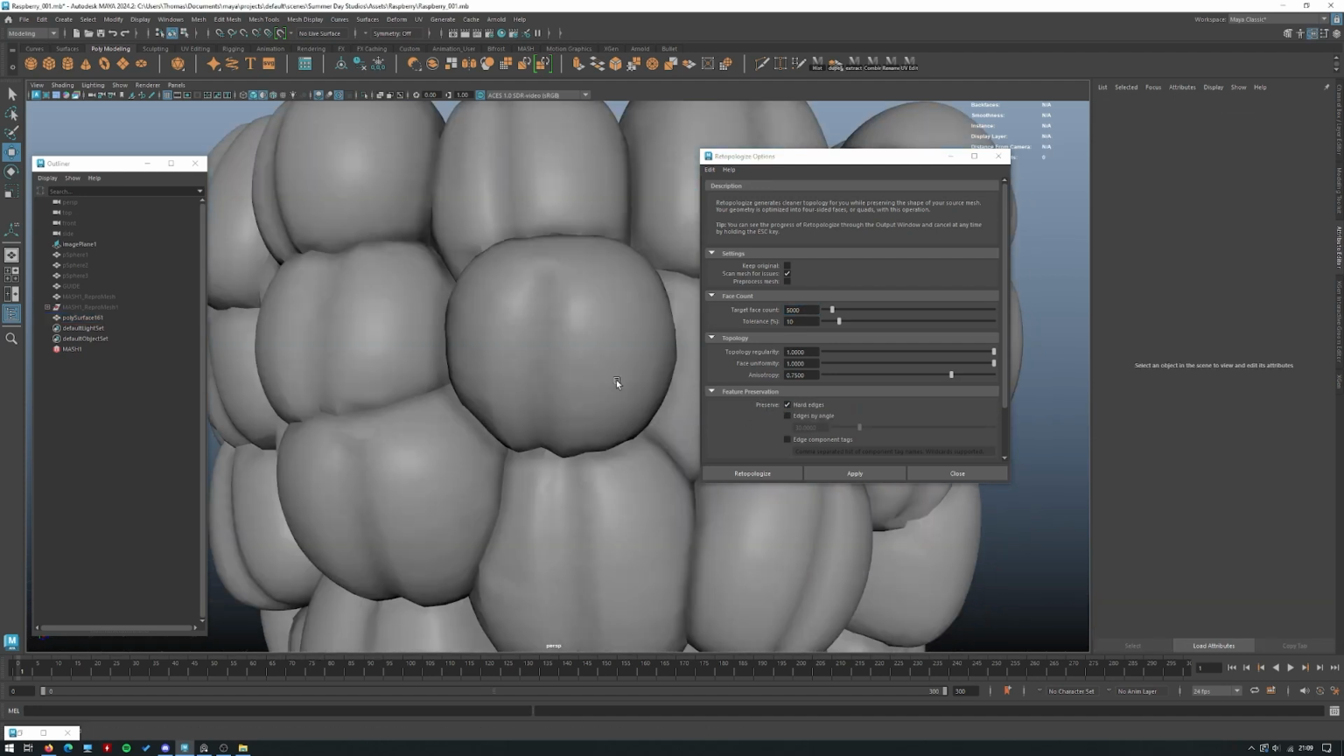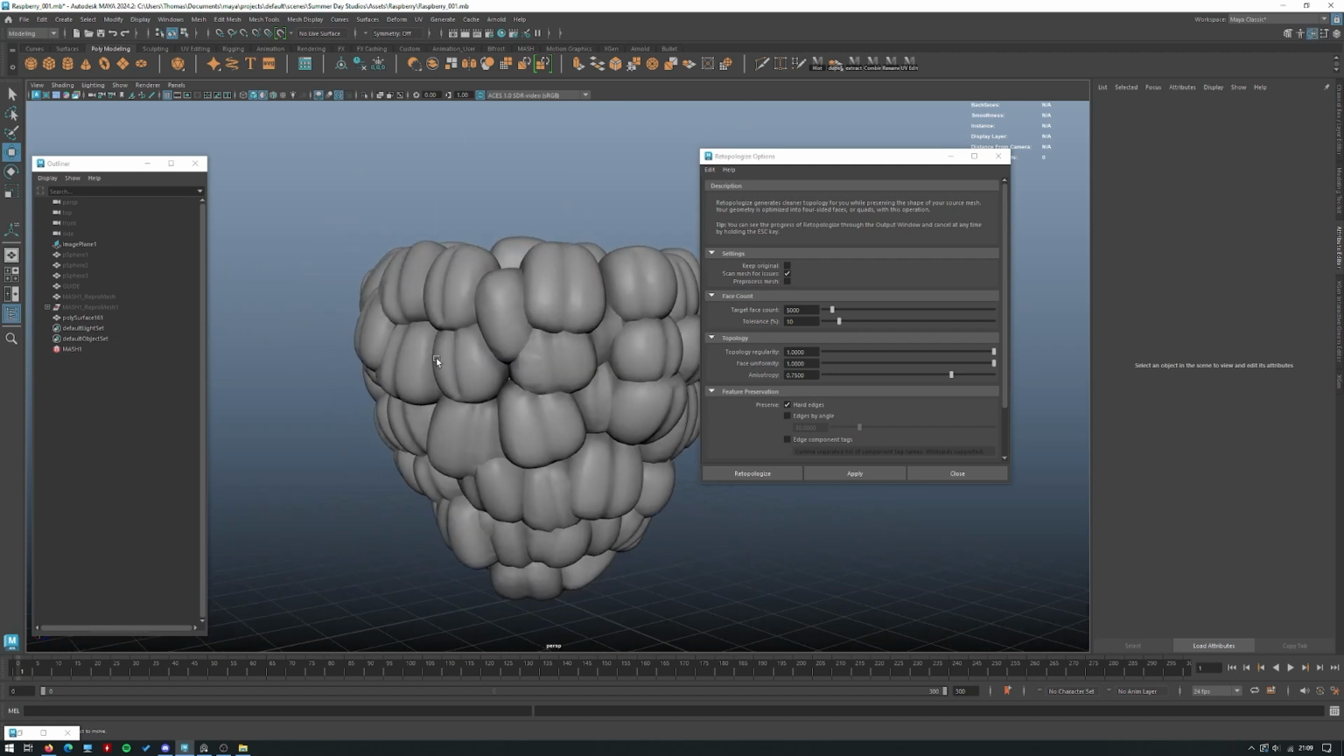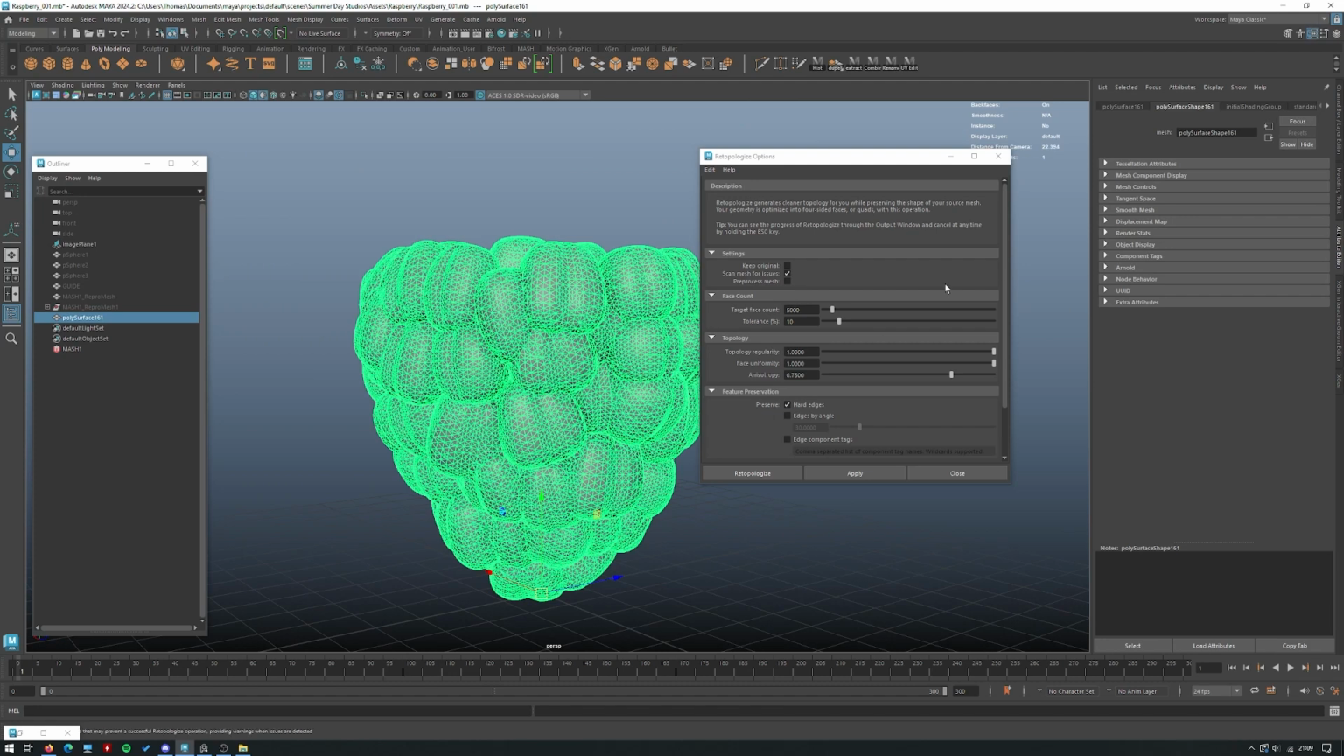and then that's going to keep these nice creases in here, because when you look at a raspberry, it's not particularly lumpy. If we didn't turn this on, it would look like it was melting. So leave all those on, keep that selected, and then just hit retopologize.